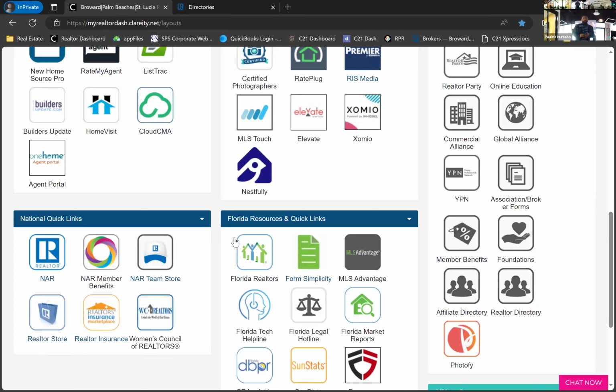And lastly, there's also the Women's Council of Realtors. For those of you that want to join the Women's Council, they have local chapters as well. Just a pro tip, you don't have to be a woman to join Women's Council, they take everybody.